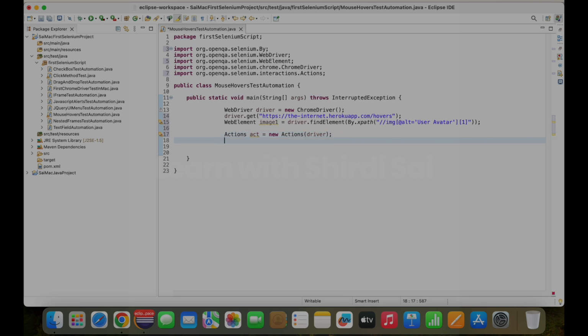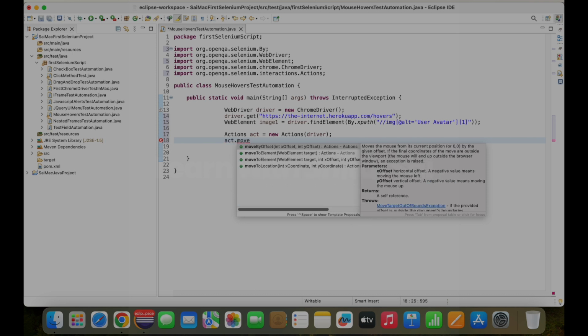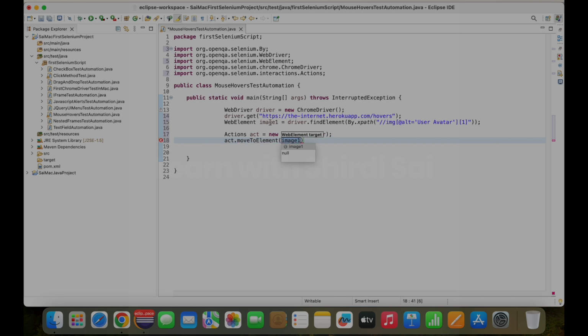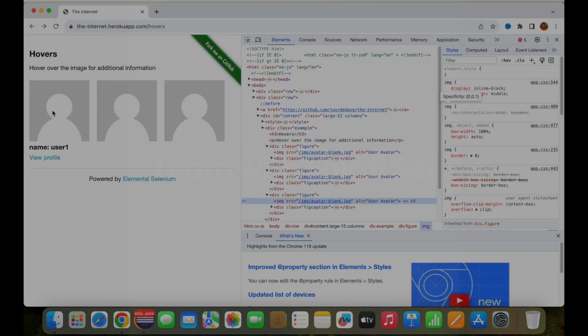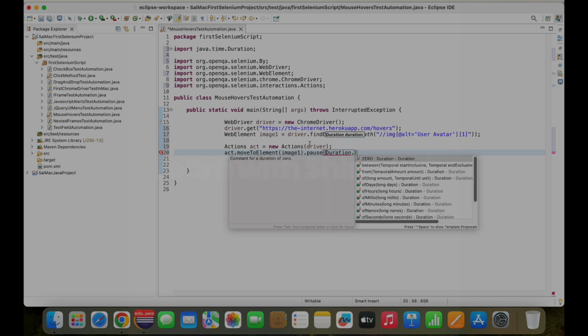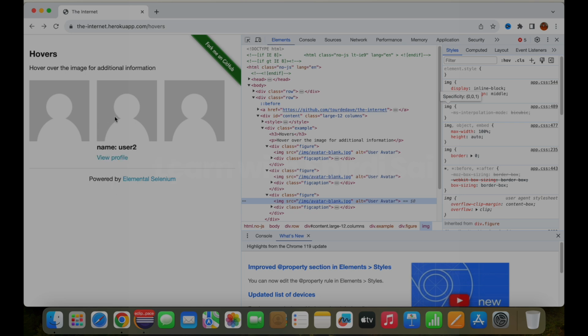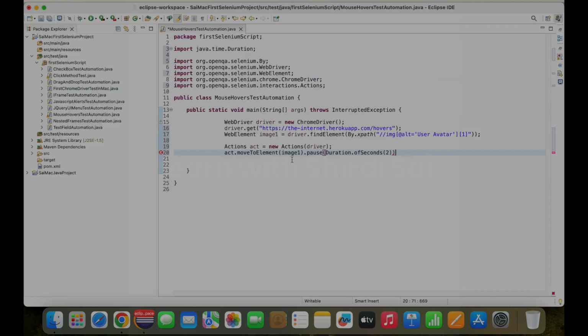In the previous video we saw that when we are mouse overing on something, we need to use the Actions class, in which we use moveToElement. Here also we use the same thing, move to element, and I will give image 1. After mouse overing, the option appears after a 1 or 2 second delay, so we need to give some pause. I will give Duration dot of seconds, 2 seconds wait time. This pause is already provided by the Actions class.